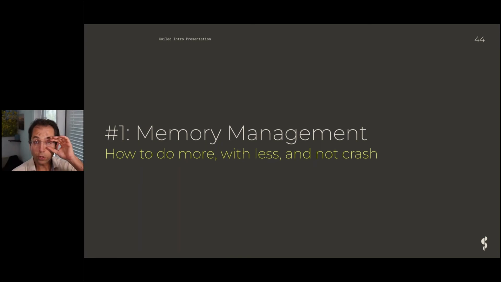So the first most common complaint with Dask is memory management. This is how we do more with less.